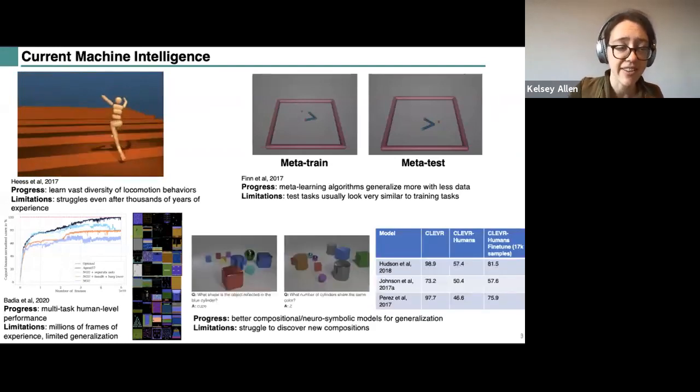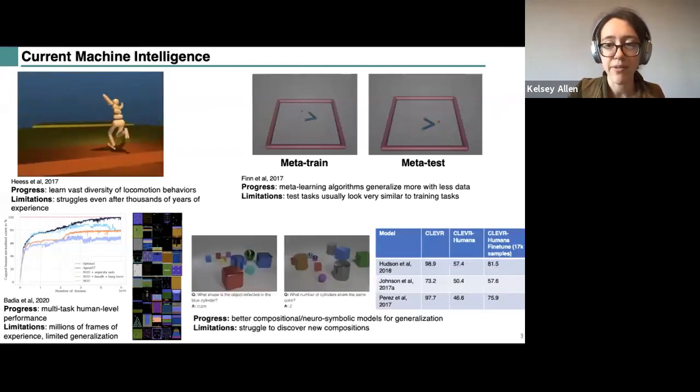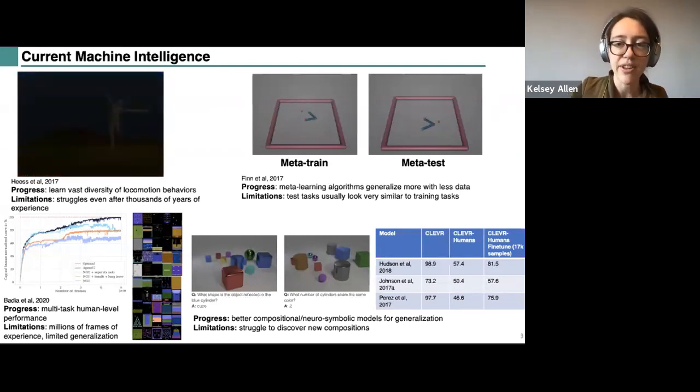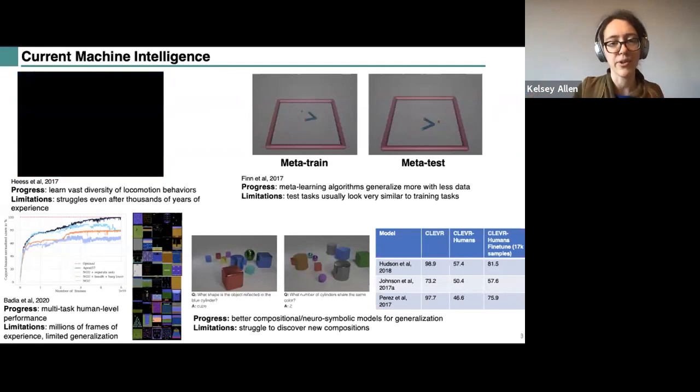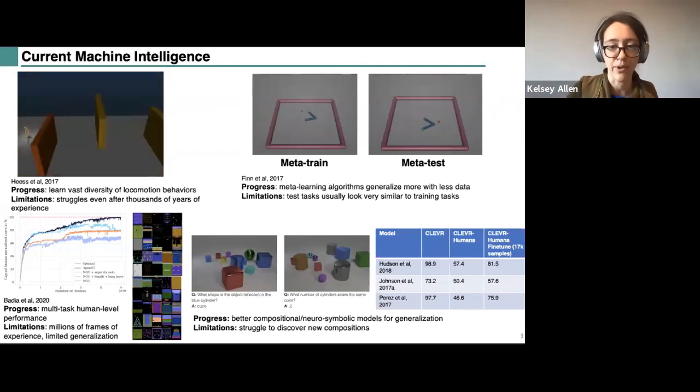And finally, datasets like Clever have spurred the development of better compositional and neurosymbolic models for combinatorial generalization, but these methods still struggle to discover new compositions like those in a new dataset called Clever Humans, where humans develop their own questions for the domain, even if you use 17,000 examples for fine tuning.